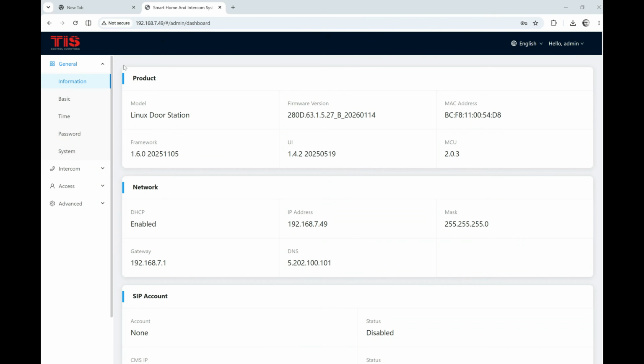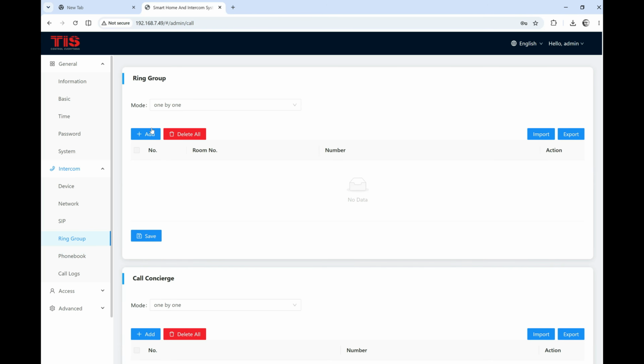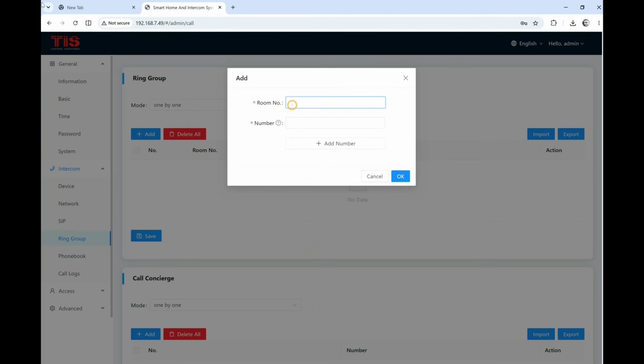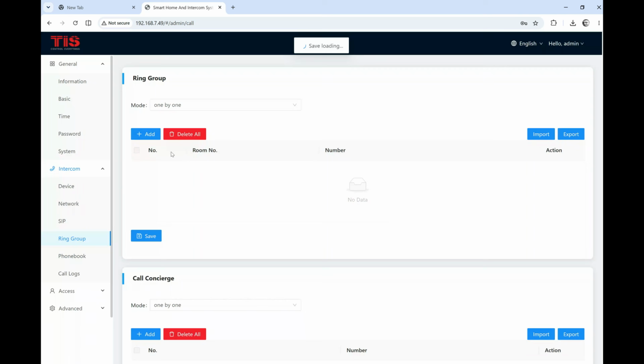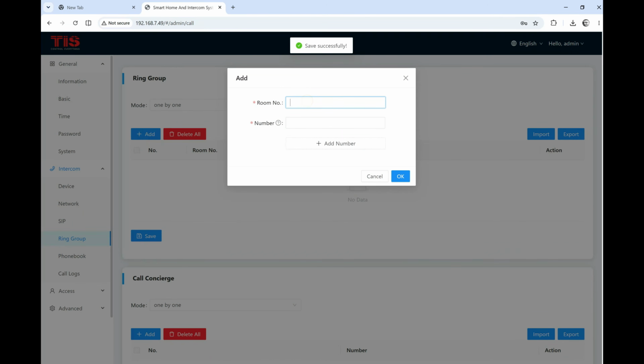Programming calls to Saturn Indoor Monitors. Now let's configure the ring groups. Open the Intercom menu. Select Ring Group. Then click Add. For apartment building installations, enter the apartment number in the room number field. For example, Apartment 101, Apartment 102, Apartment 201. Next, enter the IP address of the Saturn Indoor Monitor assigned to that apartment. Repeat this process for every apartment or indoor monitor in the project.